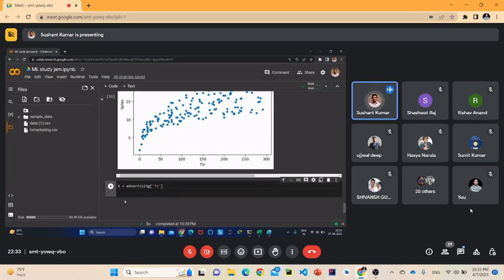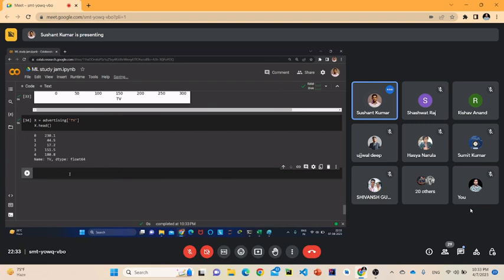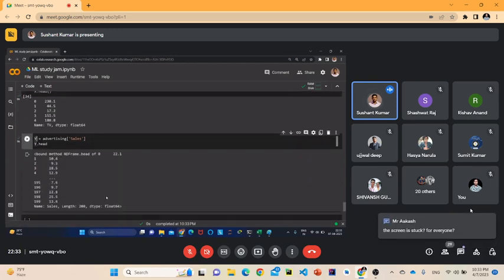Okay, I created a variable named X and stored the first column, the TV column, in the X variable. If I print X.head, I will get all the X inputs. Similarly, I want to predict Y. I will write advertising, sales, and if I write Y.head, okay, I printed Y.